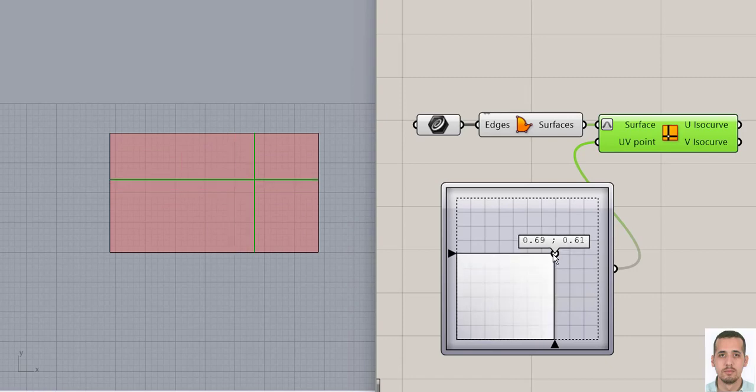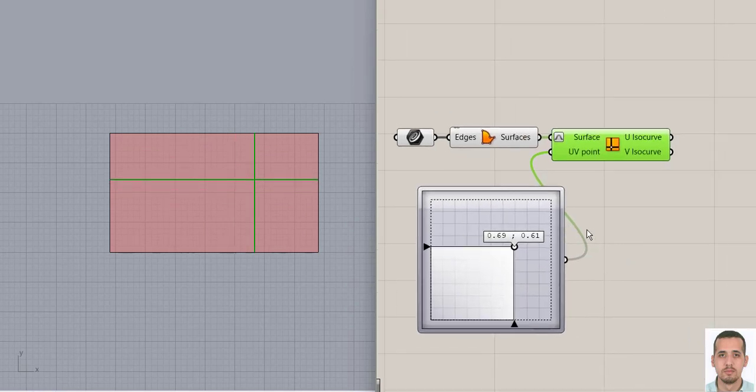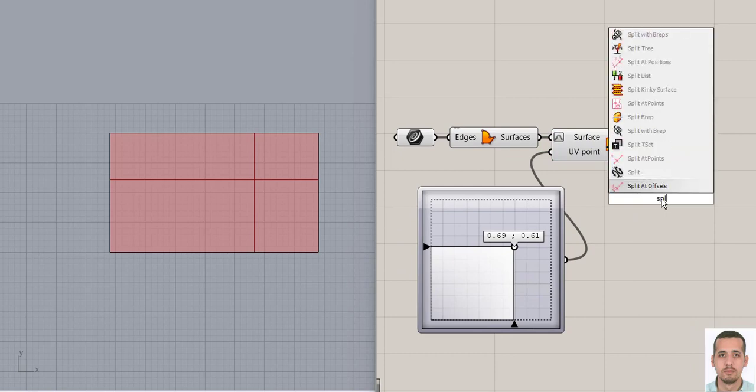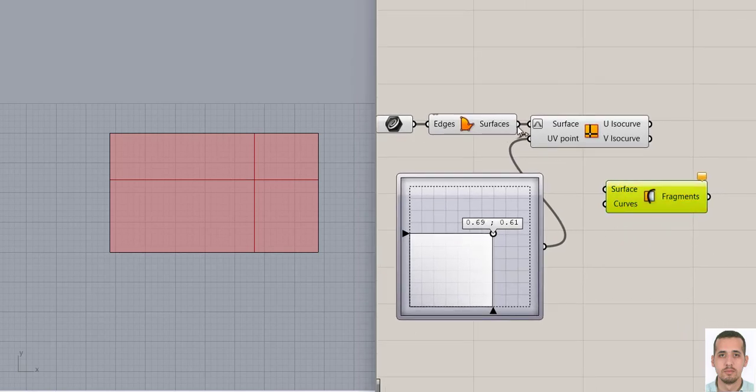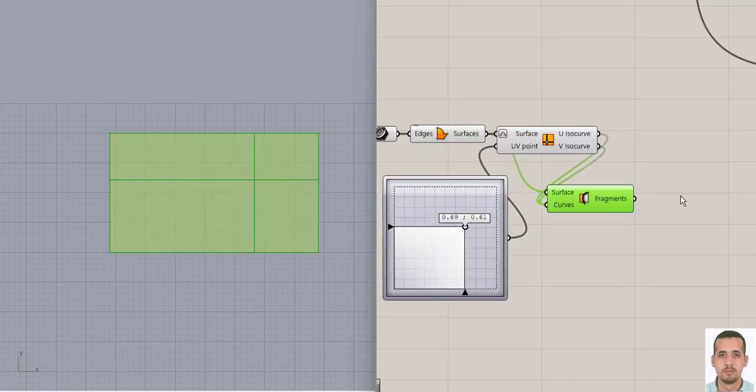Now what if you want to divide it? There is a command called split surface or surface split here. So we would like to split this surface using these curves, so these two we want to connect them here, one, and if you press shift, then you can connect the second one also. Now we have both curves connected.